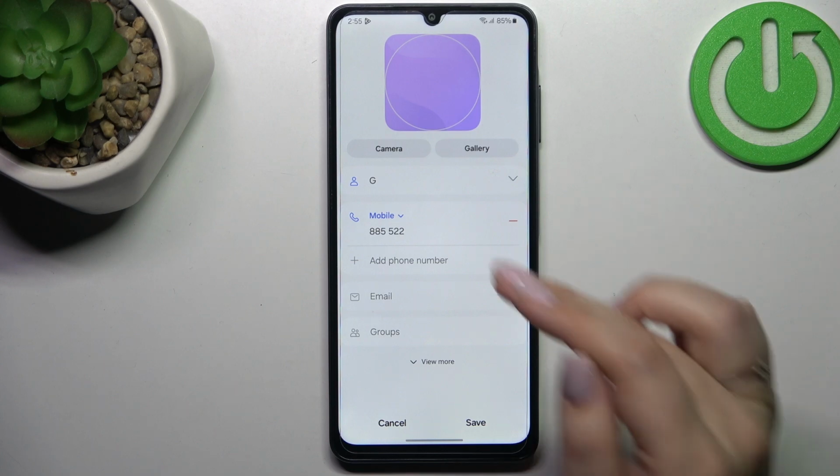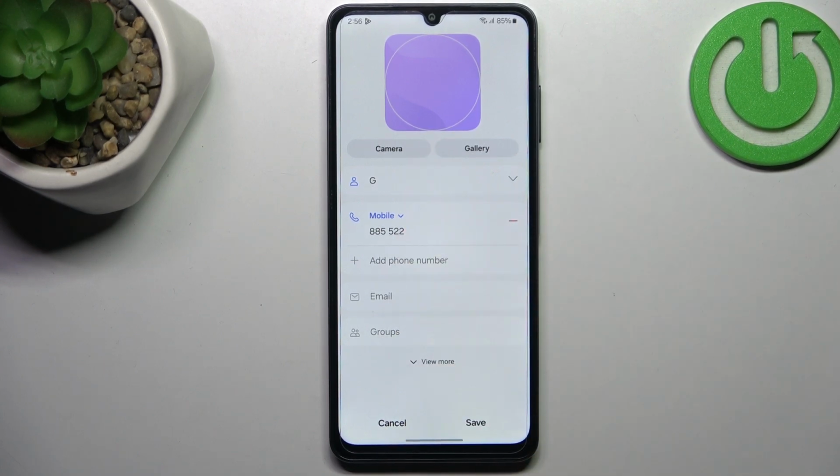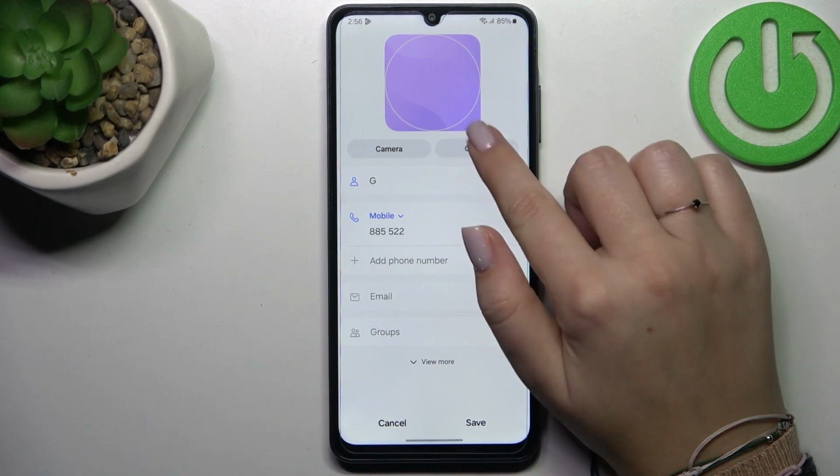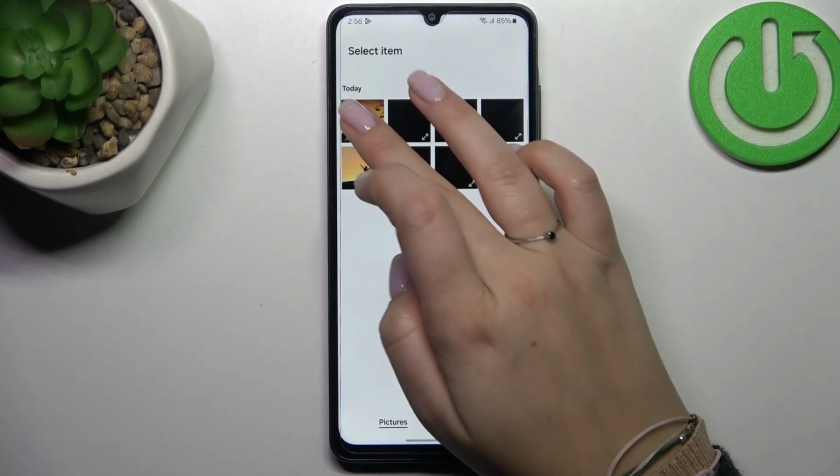So all you can do is to either tap on the camera and your device will open the camera app. So this is obviously the best choice if you've got the person right in front of you and if you're able to catch a photo of him or her, or you can choose something from the gallery, and I will choose this option. So let me tap on it.